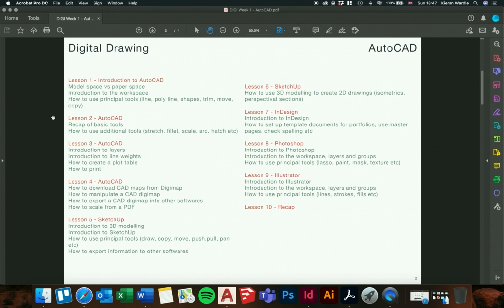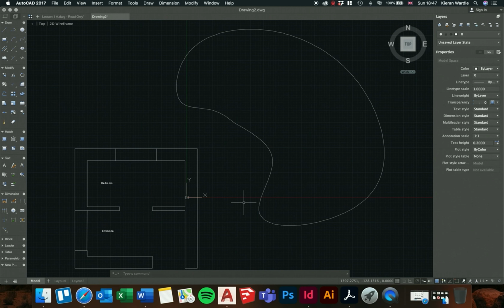And then the week after, we'll look at layers, line weights, and how to print a drawing, which is obviously all very important. And then we'll finish AutoCAD with looking at how we can use Digimap with AutoCAD, which will hopefully be very useful. So I would recommend reading as much as you can about AutoCAD. YouTube is a very good resource for AutoCAD tutorials. If there's anything that I've touched upon very quickly but you would like any more information, then I would recommend Googling and YouTubing videos on how to do certain things.